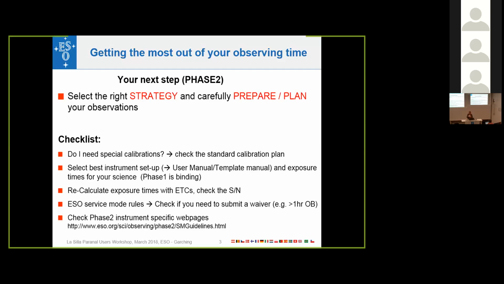For service mode, ISO has a lot of rules, I mean, a lot of restrictions on how to execute observations in service mode. These are typically things like, you cannot combine instrument setup X with instrument setup Y, and a very general rule, for example, for the service mode is that an observation should not last longer than 1 hour in total. So you have to check all these rules, and we provide specific phase 2 instrument-specific web pages for that. That's indicated here in the URL.